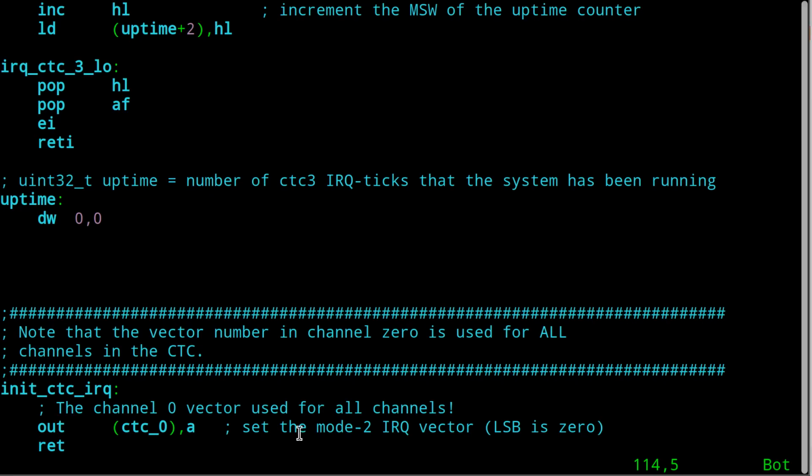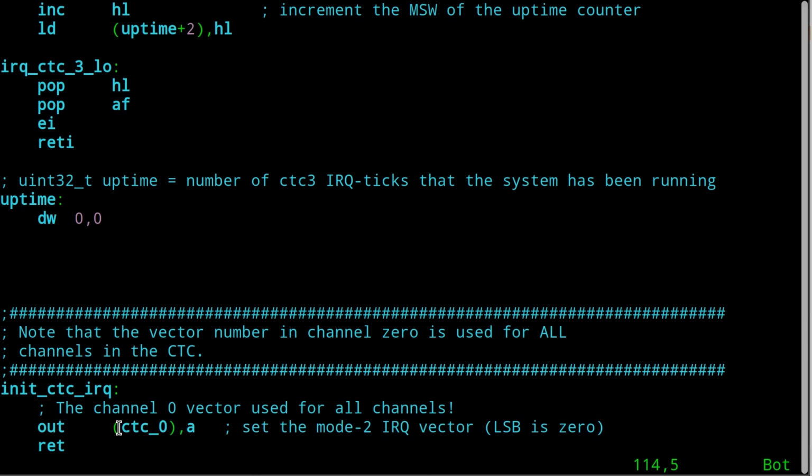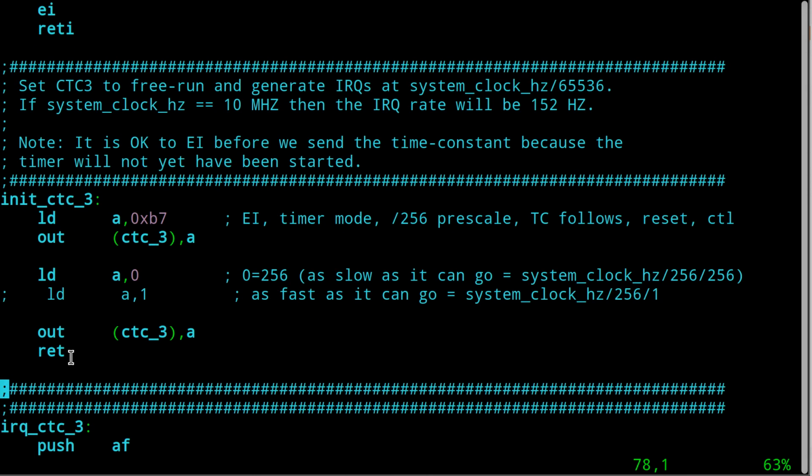So all that is why the only thing we really need to do is set this value and store it into the control register. Okay. Now that's the init IRQ function. The other one was like init channel 3. This guy right here. Okay.